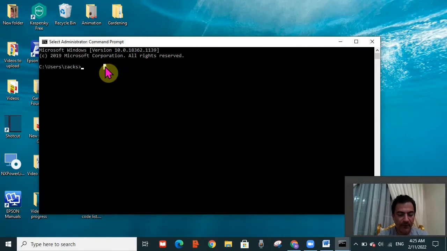This is command prompt here. You need to type the following command, which I will put in the description so you can copy and paste it. It is regsvr32 space explorerframe, both attached and in small letters, .dll, and click enter. After clicking enter, this command should be able to install the DLL file successfully and should resolve this error.